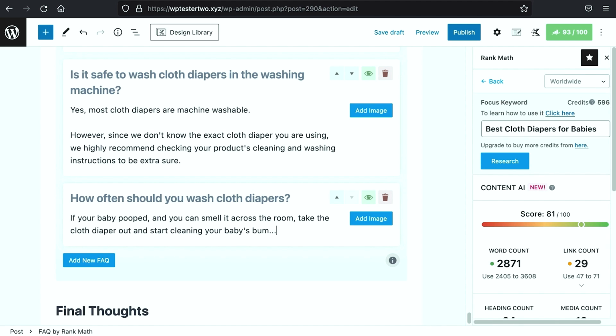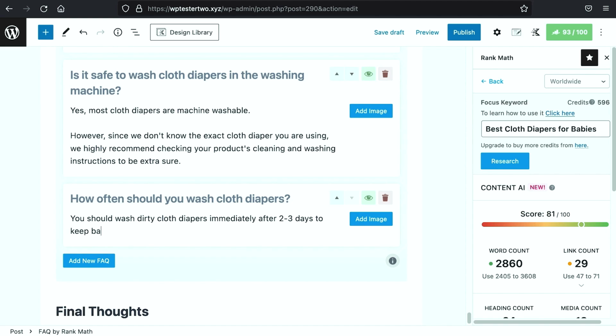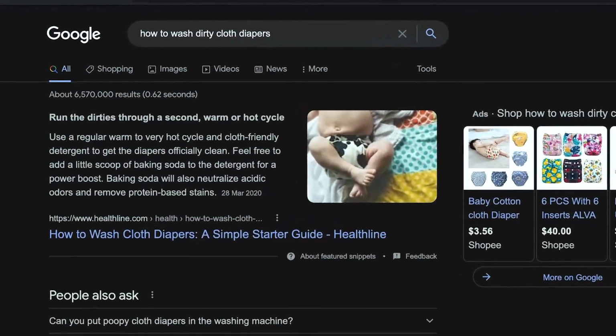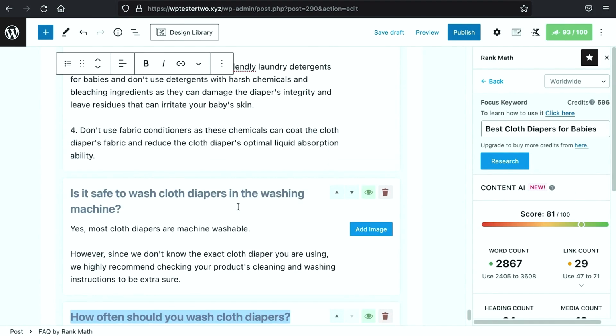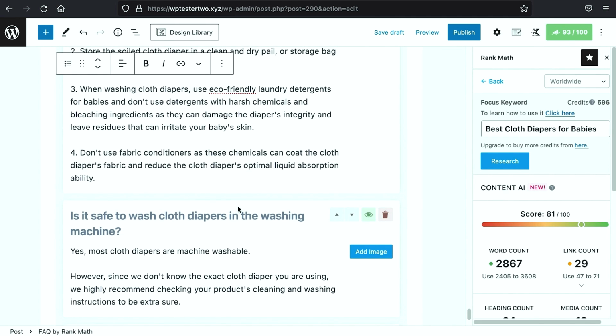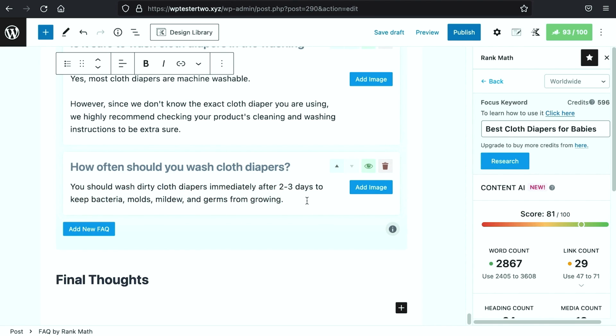So we recommend just going straight to the point like this. You should wash dirty cloth diapers immediately or after 2 to 3 days to keep bacteria, molds, mildew, and germs from growing. Short and sweet. This may allow you to grab a featured snippet in case somebody searches for the keyword. Do this not only for the FAQ questions but also for questions across the entire article. Have a textbook style answer right after the question, and then you can continue to write accordingly.